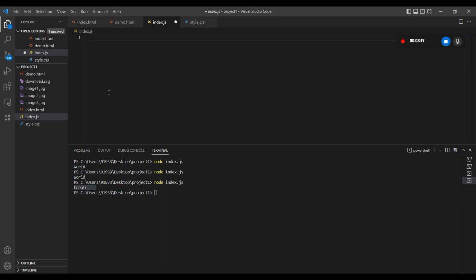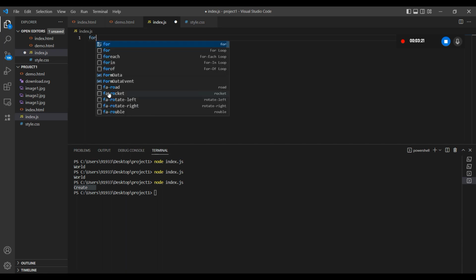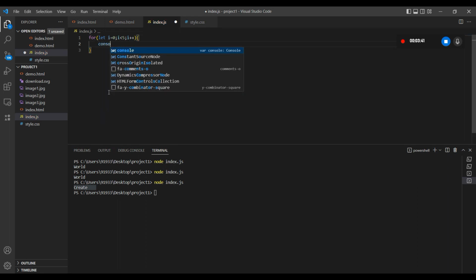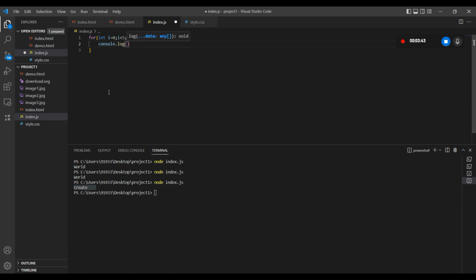So for that, in looping statement, in a similar way, I am going to create a for loop, creating a variable. The name of the variable is i equals 0, and the condition is i less than 5 and i plus plus. Fine. And I'm going to print the value, console.log(i). Now you can see that 0 1 2 3 4 is being printed as it was supposed to be.